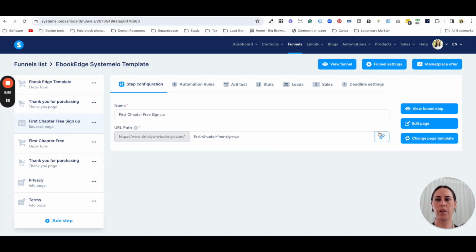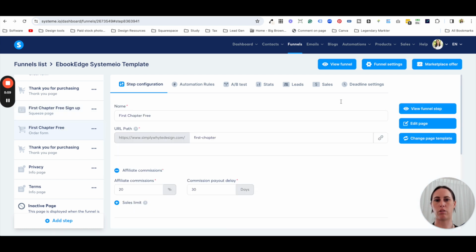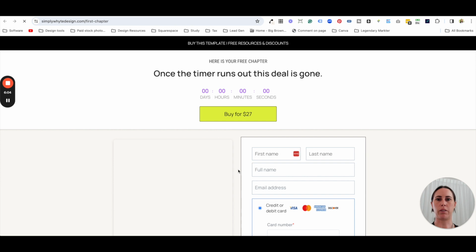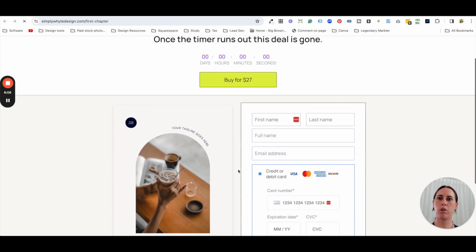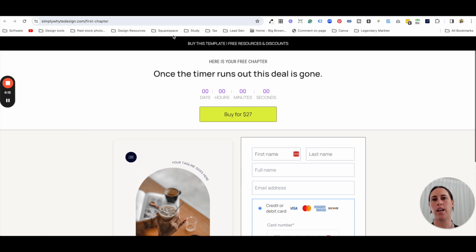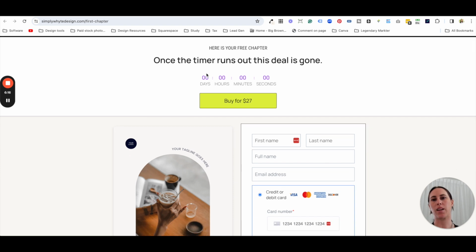Okay, so when you go to that first chapter free sign up page, let me show you how it actually gets delivered. This is where it gets really cool, because remember these people who aren't necessarily buying straight away but may be semi-warm leads, thinking, I need to know a little bit more. This is the page that's going to warm them up even further. There is going to be a timer up here, giving them a little push to say this deal is going to run out.